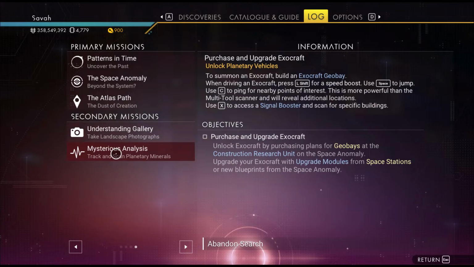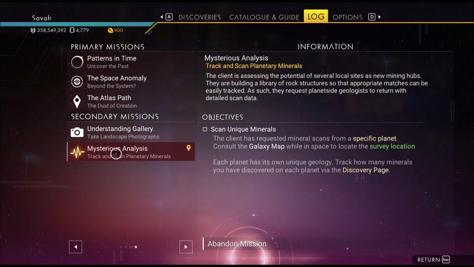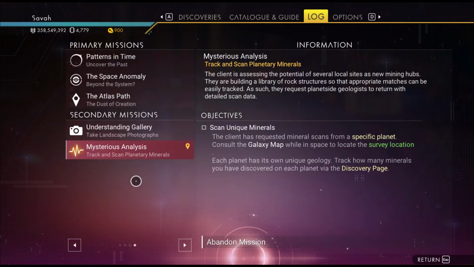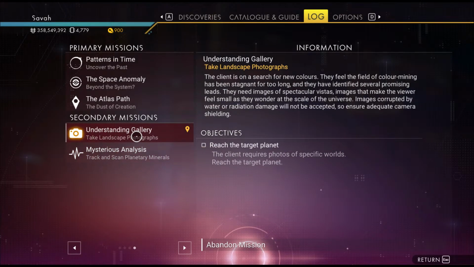Scan unique minerals. Aggressive mineral scan from a specific planet. Consult the galaxy map while in space to locate the survey location. Track how many minerals you have to. Oh boy, oh boy, this is getting complicated. World. Okay, it doesn't tell me what the one is.